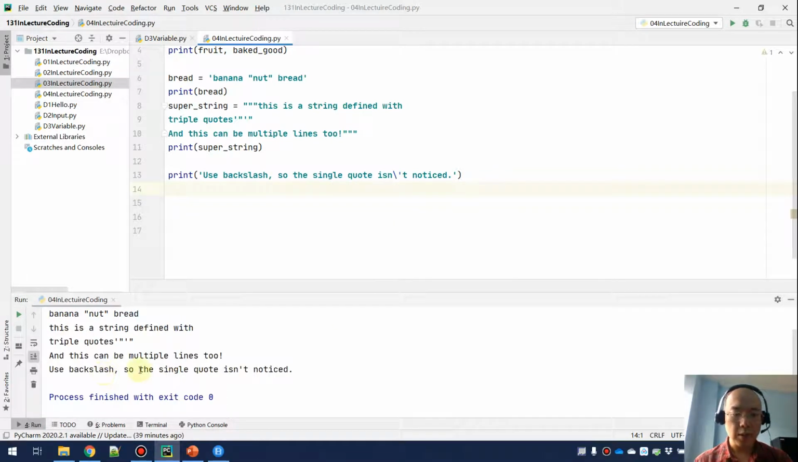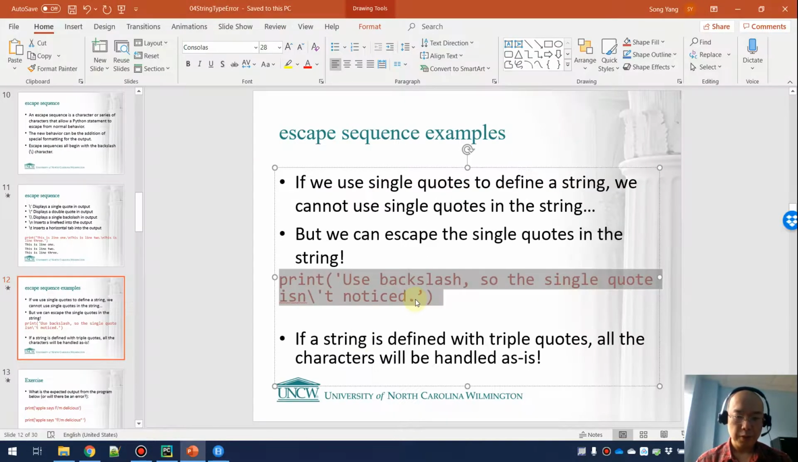So if I want to run this line of code, you see, there's no problem. In PyCharm, PyCharm will treat that as a special character in the middle of a string. So PyCharm doesn't give me any warning, and when I run that, it runs. So this is a trick of an escape sequence. Okay, so let me come back.